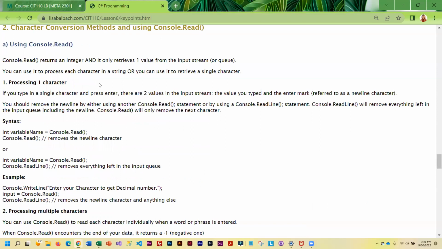Console.Read. We're going to talk a little bit about how that differs from ReadLine, and then we're going to talk about some character conversion methods that you will use. Console.Read reads one value from your input stream or input queue, whereas Console.ReadLine reads everything, including the enter mark, which is called a new line. Whereas Console.Read only reads one, and if they've only entered one character, that new line character is still in the queue, it's still in your input stream.